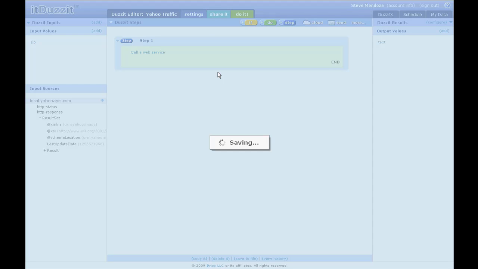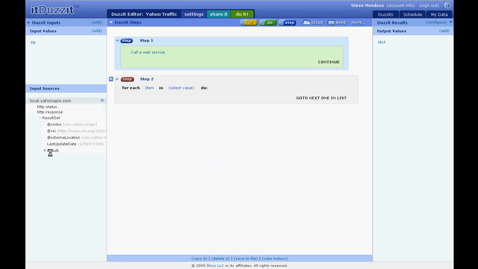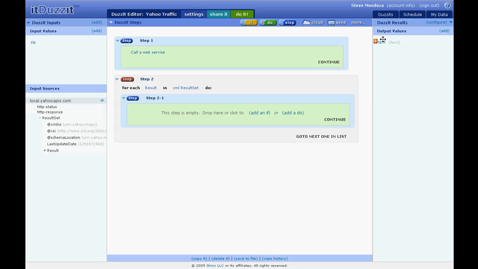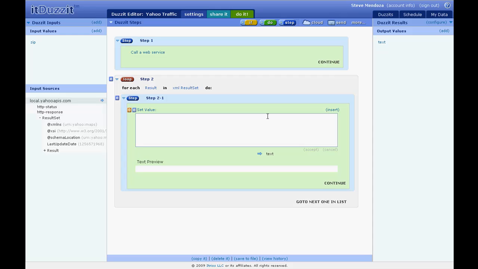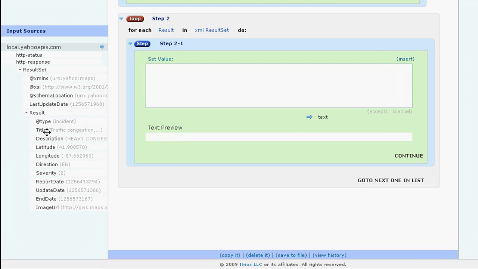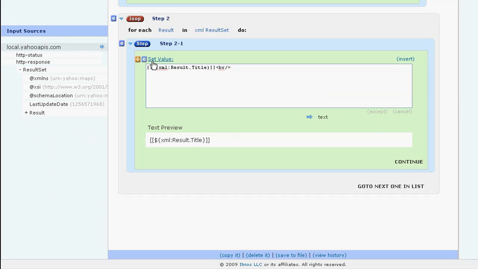For this Duzzit, I'll create a loop so I can loop for each result in the result set. Now I'm going to add a step so that I can set the text value. So for this particular example, I just want the title. So I'm going to print the title. And since I'm in a loop, I'll want to append.